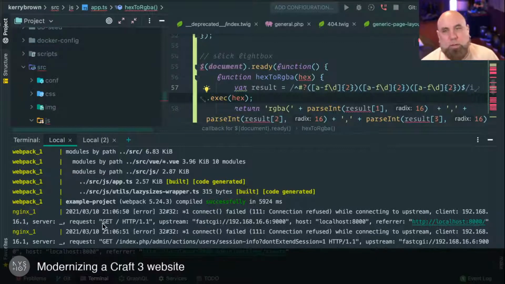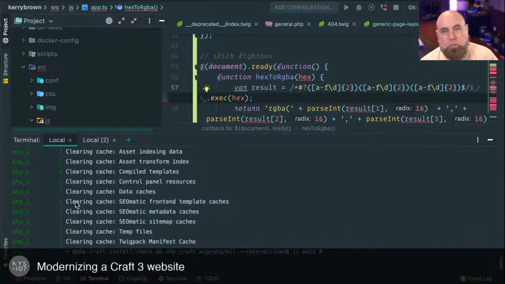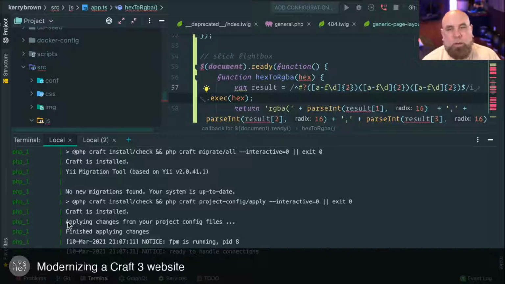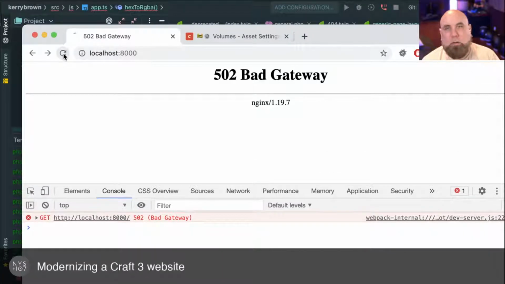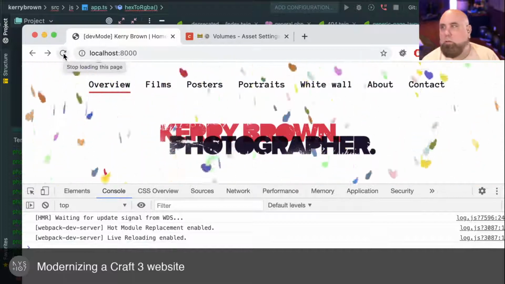And this is just Webpack starting up. So this is the Webpack dev server. That's all running. This is the PHP container starting up. So that's all running. And this is our... All right.